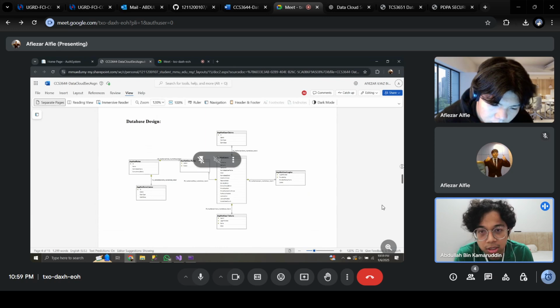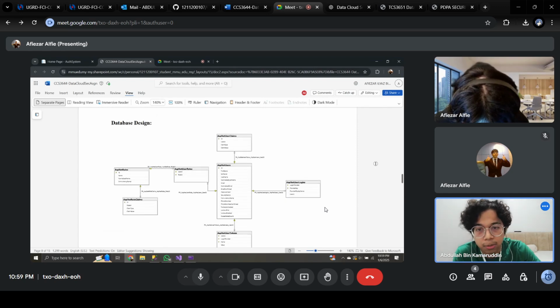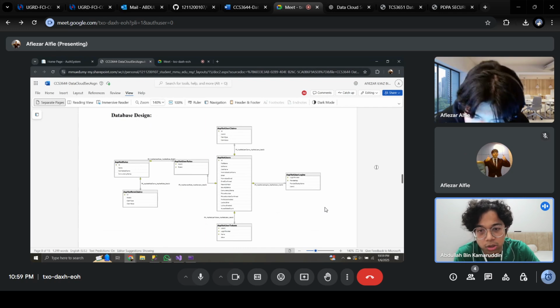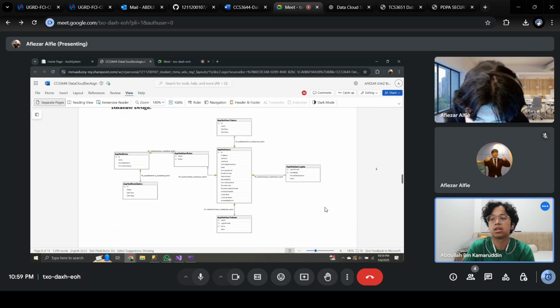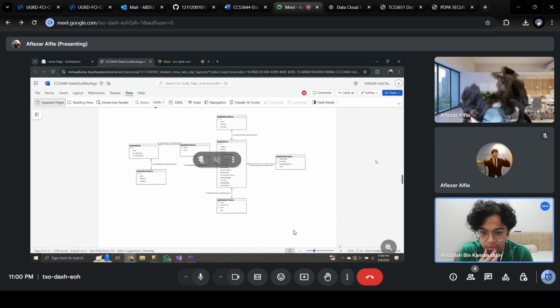Our database design here shows briefly our class diagram about the users, the user claims, user logins, and user tokens, all that. So it acts as the database system for our application in particular.